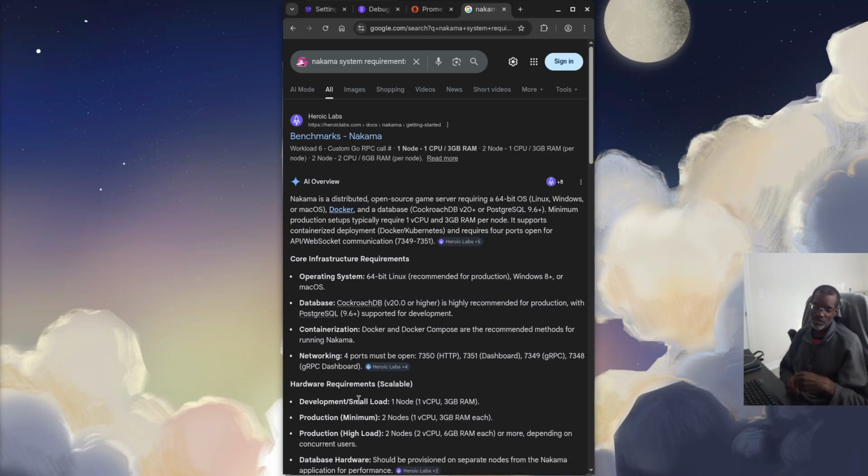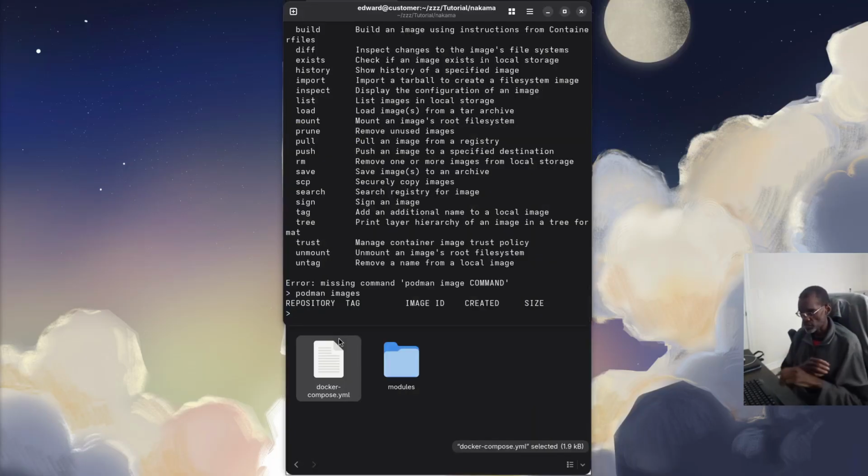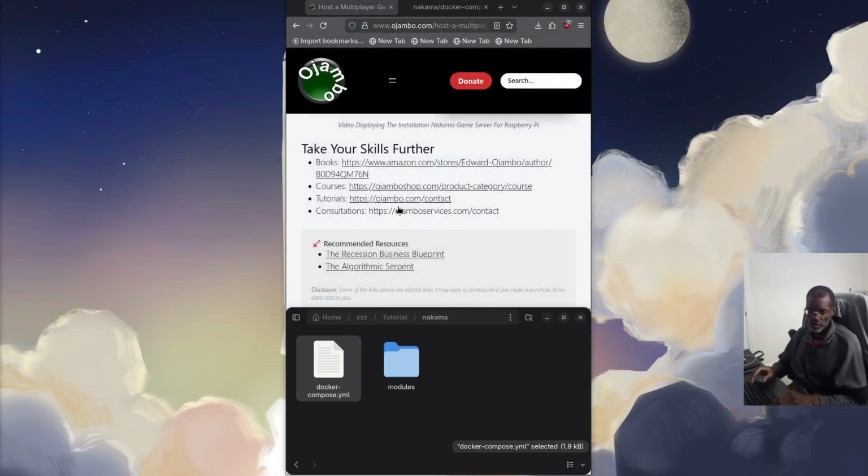So you see here, the development small load, it's one CPU. Obviously I do have one CPU, and it says 3 gigs RAM, which I don't have. It says minimum 2 nodes. Yeah, so I got rid of the containers, I got rid of volumes, I got rid of the images, all gone. Now my disk space is back up to normal. All right, so that's the end of Nakama. I don't game, so I don't need a game server. So this was just a quick review.